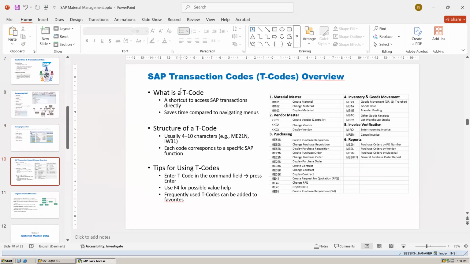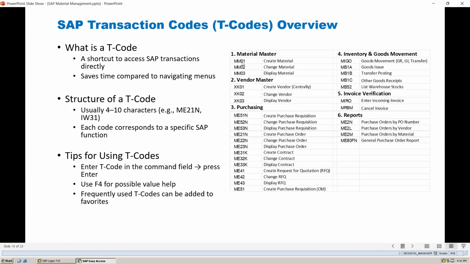I already explained what transaction codes are to you. So the transaction codes are just these four-letter codes. And typically you will see a pattern that 01 is for creating, 02 is for changing, and 03 is for displaying.